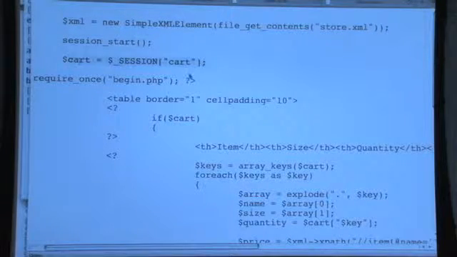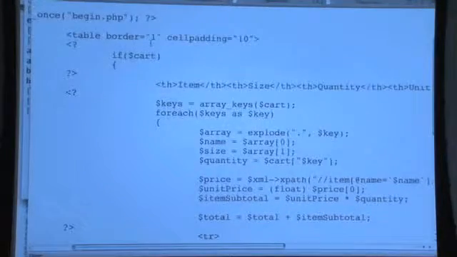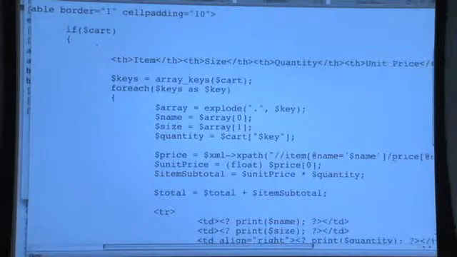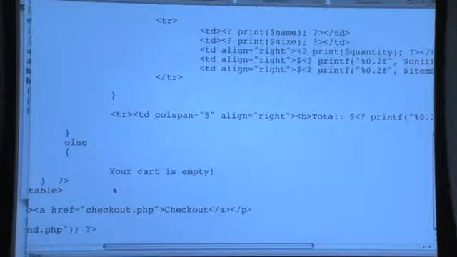So here we're saying cart equals session of cart. This is the part that I care about, so we're just going to store it in this variable. Begin again, print out the HTML header. First the question is, are there any elements in this cart at all? So if cart, do all of this. We'll come back to what all of it is. Else just print your cart is empty.